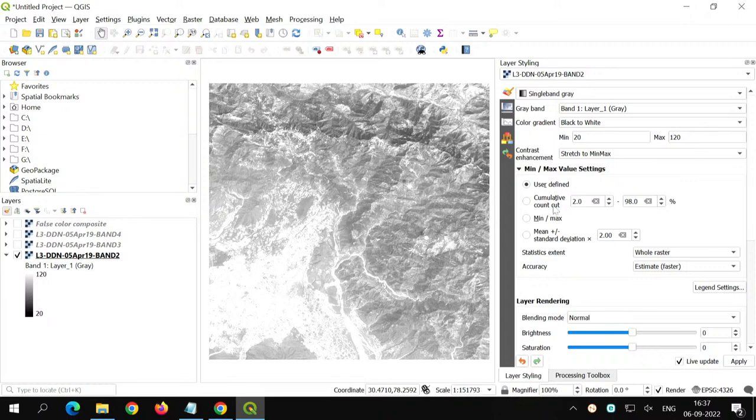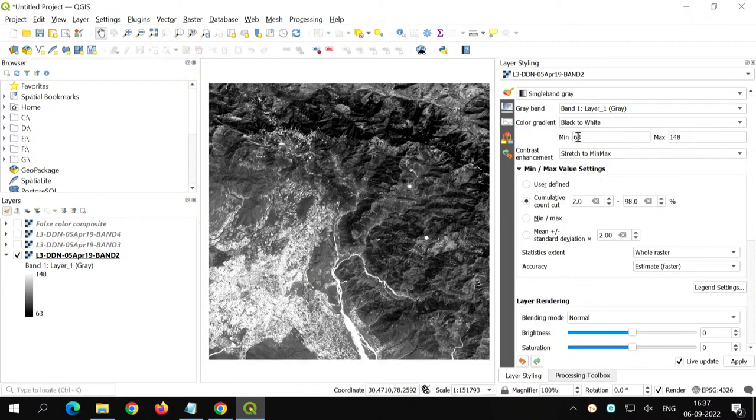So what does it do? It does a linear stretch here. Only the pixel values in the 2% to 98% interval will be used as input. The pixel values below the 2% boundary and above the 98% boundary will not be taken into account. As soon as I click on this, you see it has automatically calculated the upper and lower limits. Lower is now 63, upper is 148.